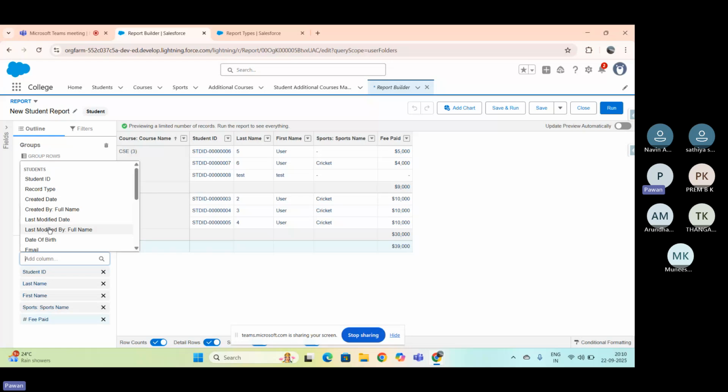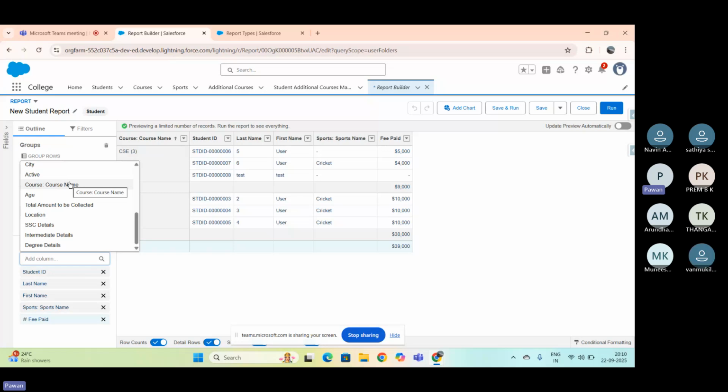You can have a question like why the course name is visible now. Because it has a lookup relationship or the master detail relationship, right? So that is the reason only this field is visible from the course object. But we cannot have an option to add the other fields from the course object. Now what to do? I want to club the fields from both course and the student. So how can we add?